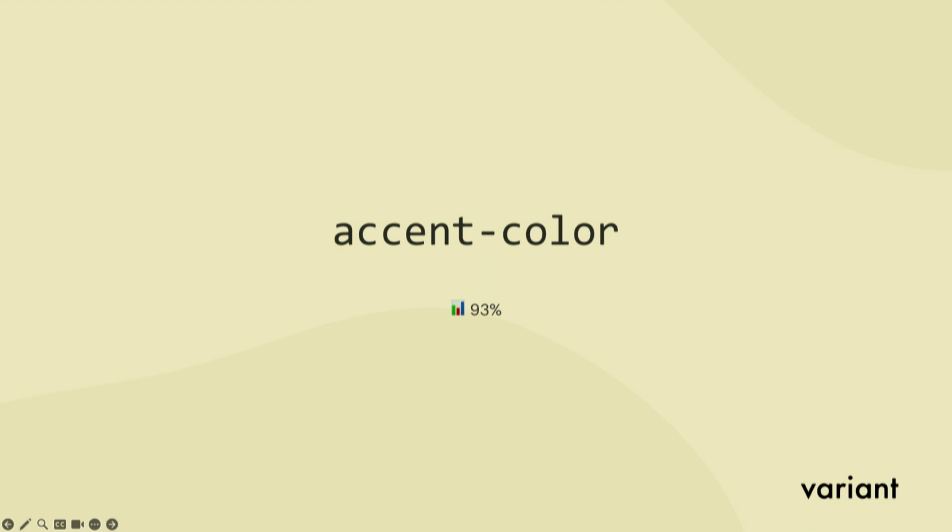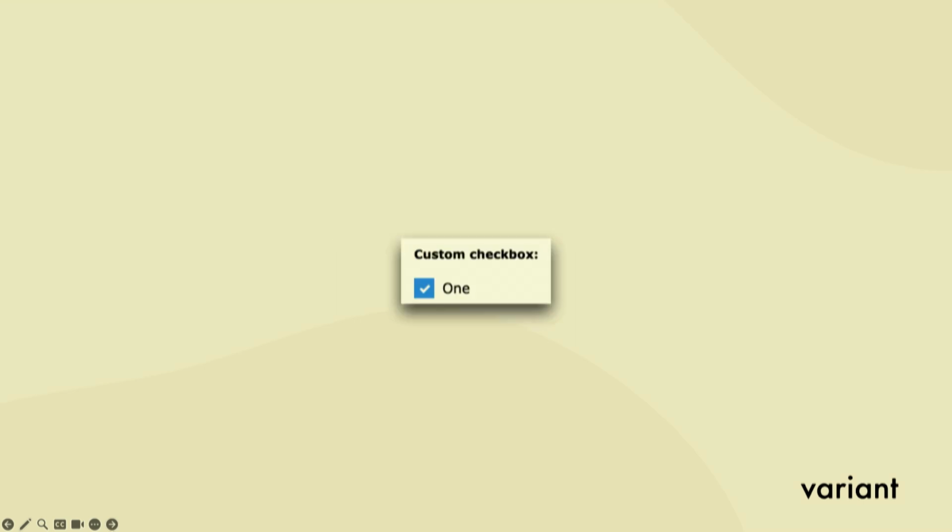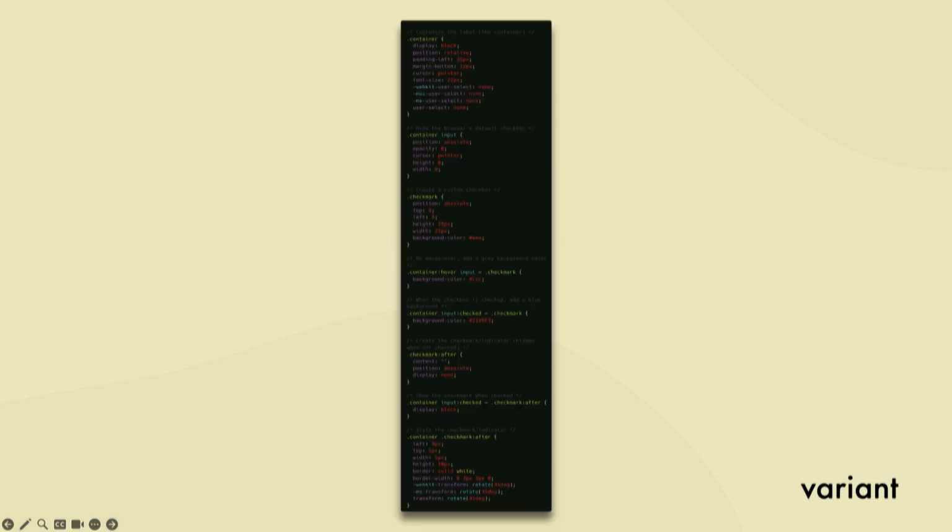Next, we have accent color. And so we're going to do some audience participation now. Please raise your hand if you've made a custom checkbox before. Yeah, so all of you will know that it takes an absolutely stupid amount of CSS to do this. Like specifically, it takes this much CSS. And this is a basic example, by the way.